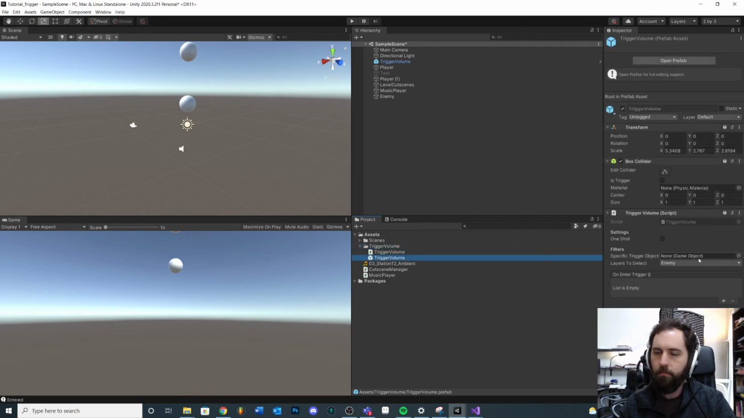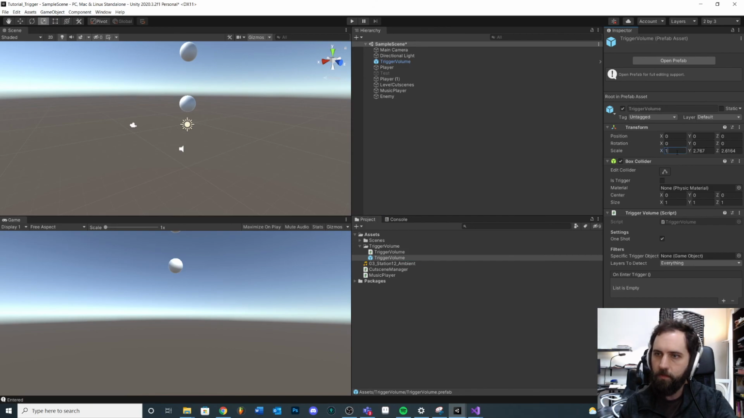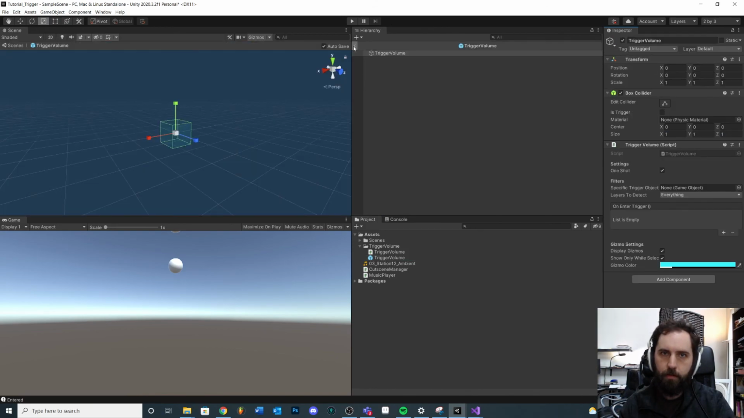Great. Make sure that your prefab is set up to the defaults you want. So I'm going to put this back on everything. Gizmo color, yes, yes. Probably one shot. Okay, so I think this is exactly how we want it. All right. You could probably also do something like this, 1, 1, 1. Double check that. Okay, great.